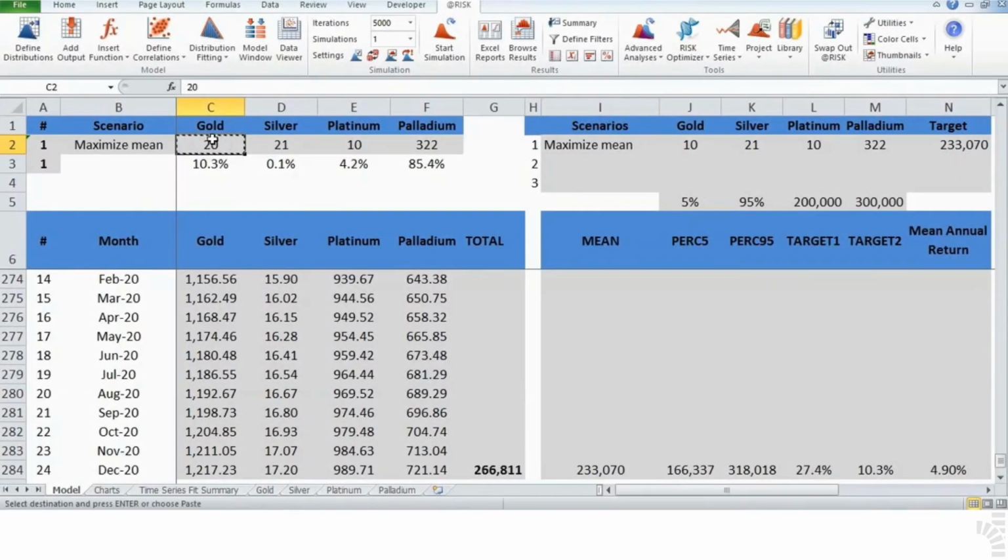116. Replace cells on the range C2:F2 with any values. Say 20 ounces per metal. 117. Write maximize mean on cell I2. We will not change this portfolio that has been already optimized with the automatic method. 118. Write maximize P5 on cell I3, the name of the next portfolio we will attempt to optimize.